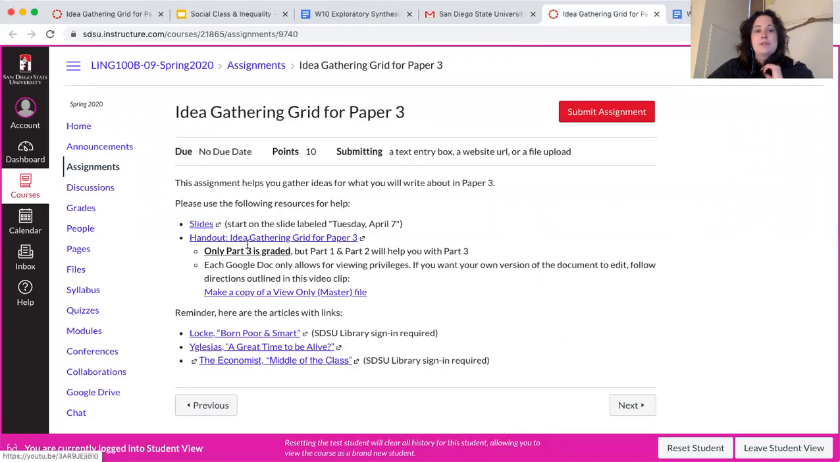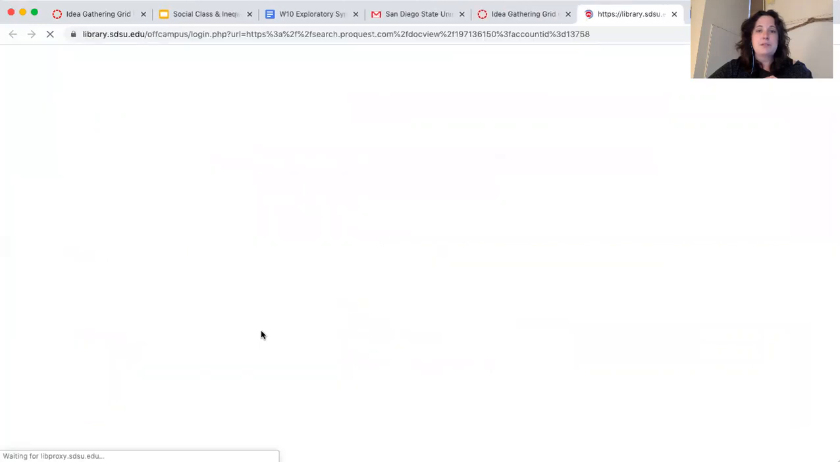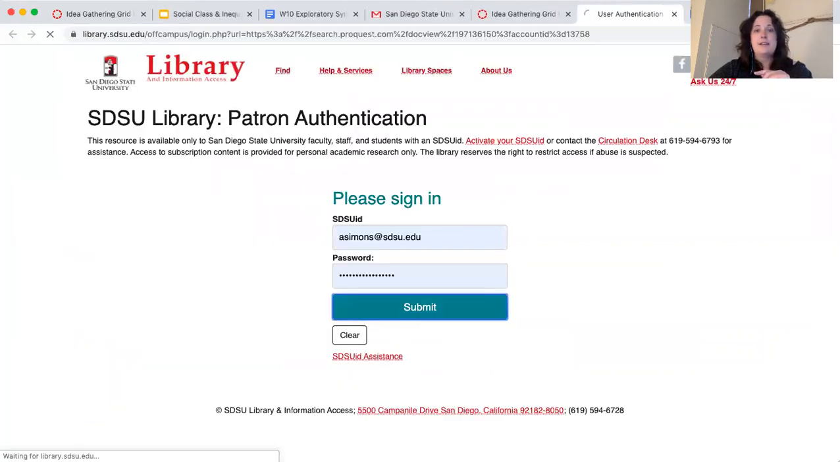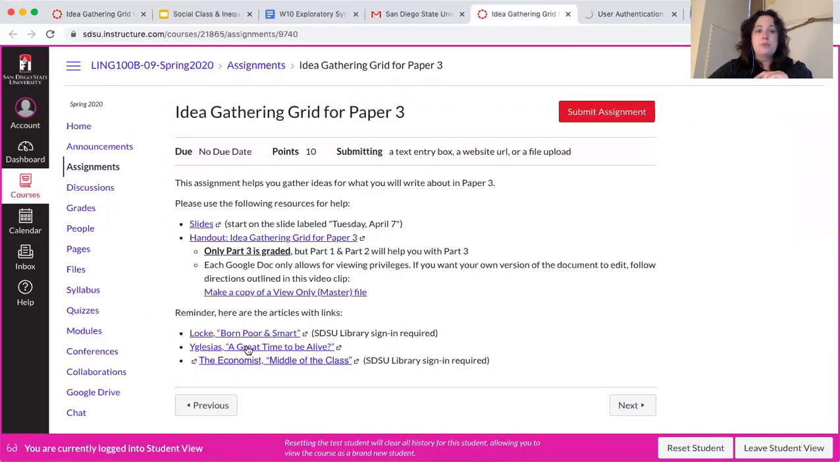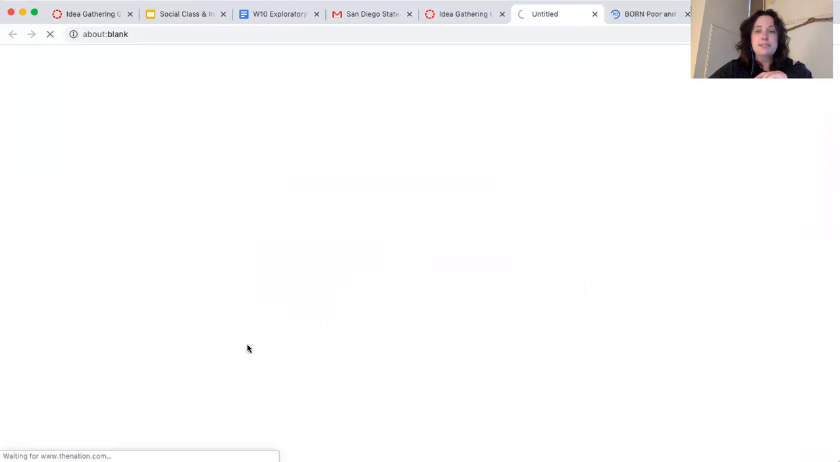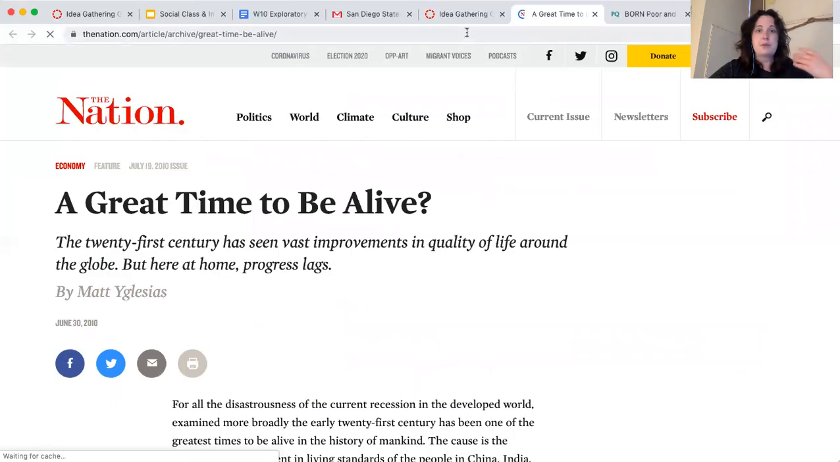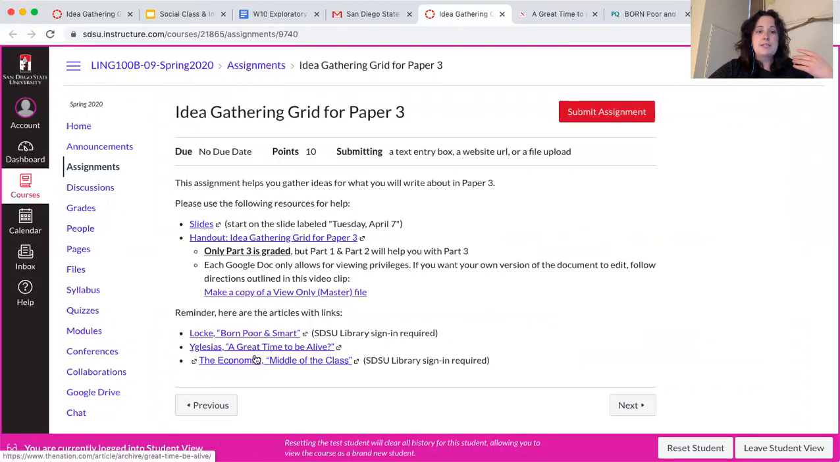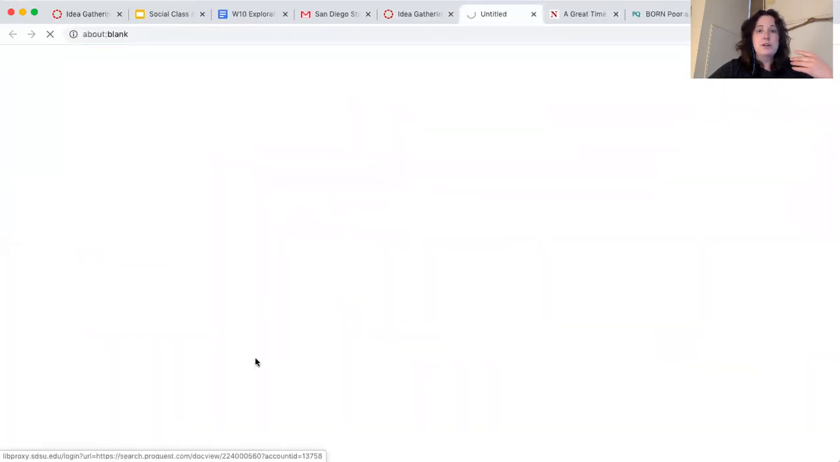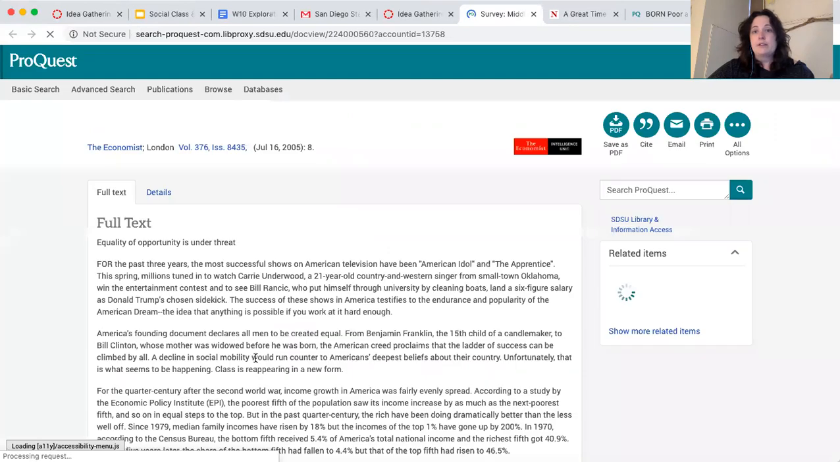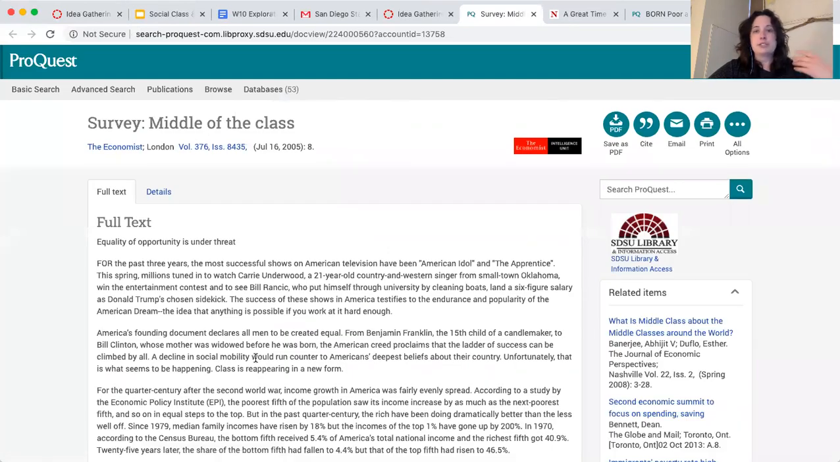This video explains how to do it and some of the process behind it. And then the last thing you'll want is the 3 articles. If you want the Locke article, you'll have to sign in to the library. If you want the Iglesias article, it just takes you right to the web page. And if you want the Economist article, again, you've got to sign in.